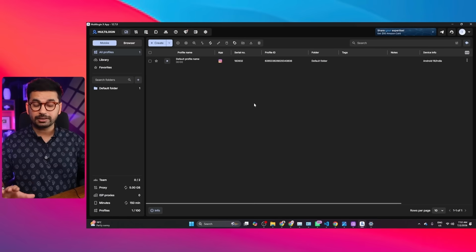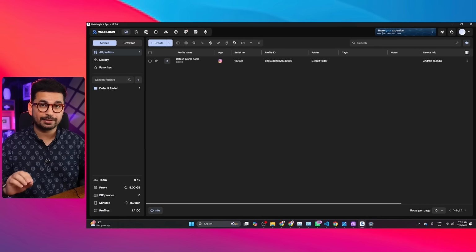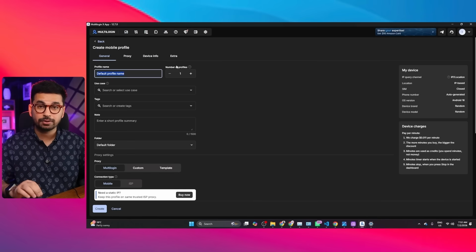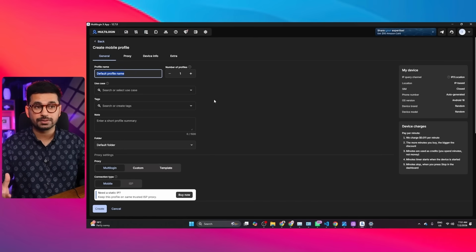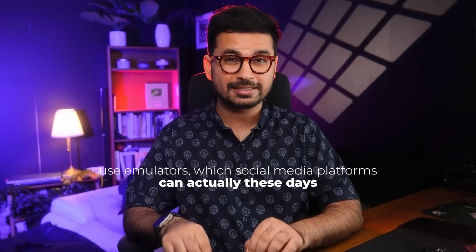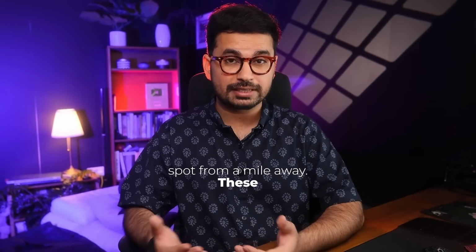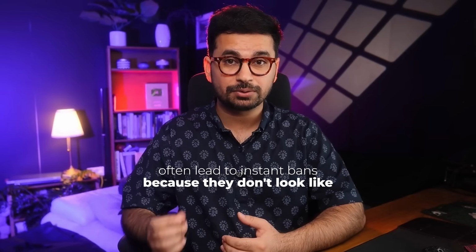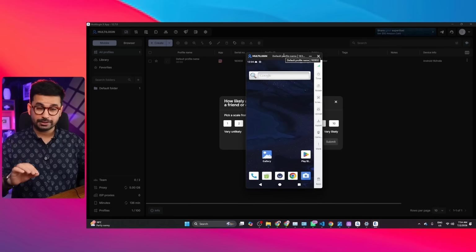So MultiLogin is basically a unified workspace that bridges the gap between your desktop and the mobile world. Inside this one single dashboard, you can launch isolated browser profiles and of course Android cloud phones as well. Now a lot of tools use emulators, which social media platforms can actually these days spot from a mile away. These often lead to instant bans because they don't look like real human devices. But MultiLogin is different. These are real cloud hosted Android devices.